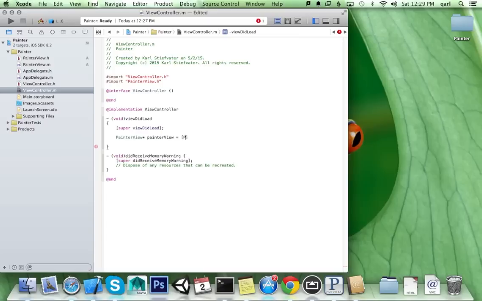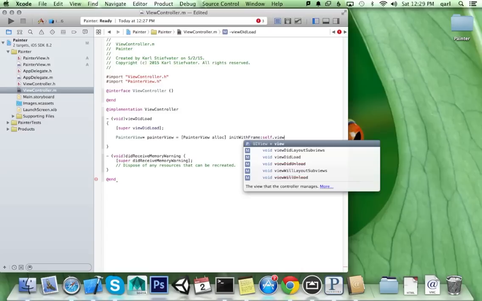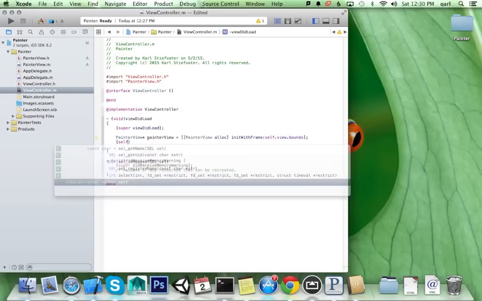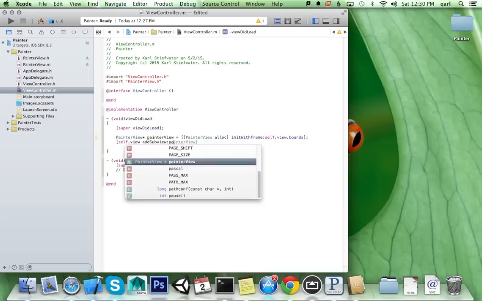And he is a painter view, which is allocated and initialized with a frame, self dot view dot bounds. So we're going to make him the same size as our app. And then we're going to add him to our app. Add subview, view. Okay, so that's kind of tedious, but that part is done.